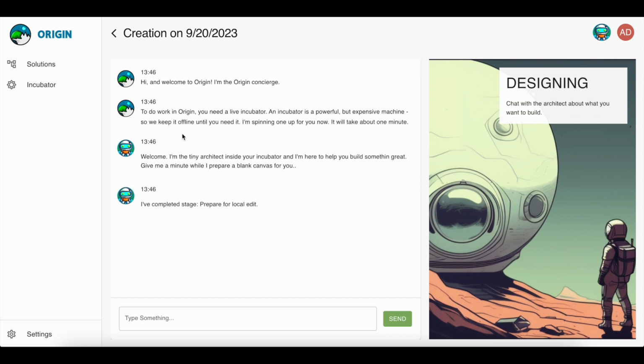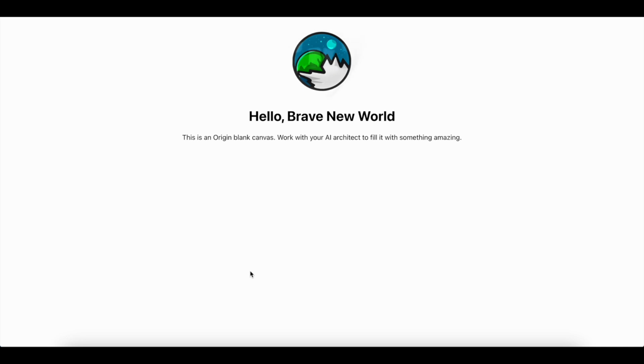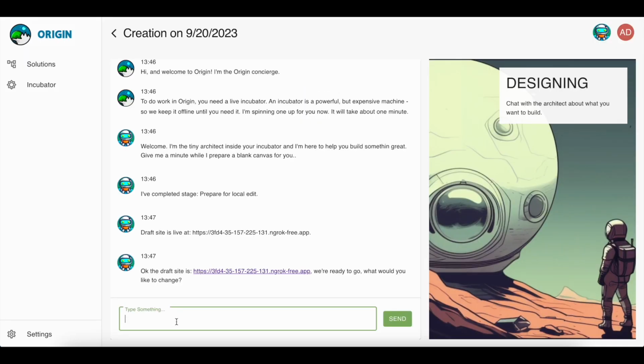And the other thing is that we now don't have to have a long conversation with Origin at the start. It actually creates a blank canvas that you can see here very, very quickly out of the gate. And then we're able to edit it.